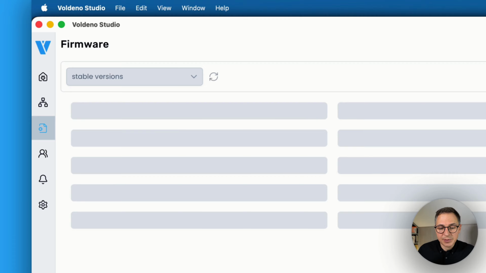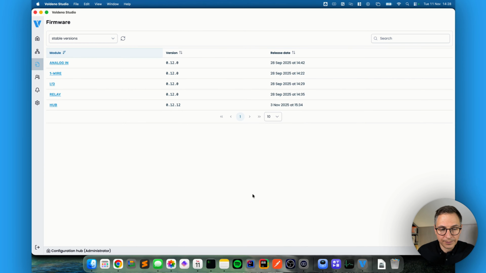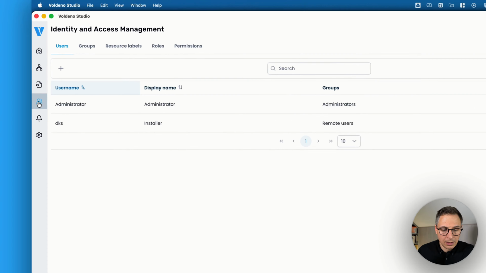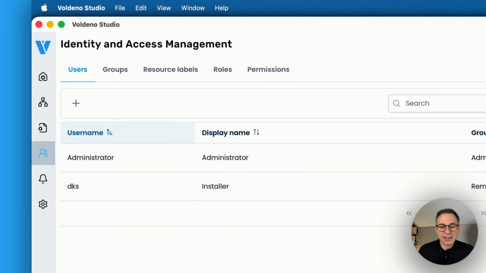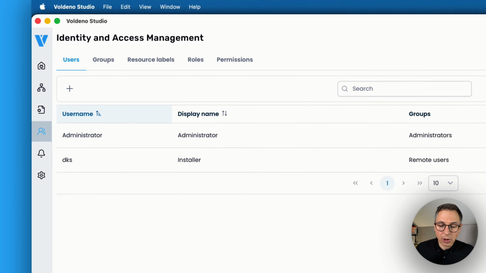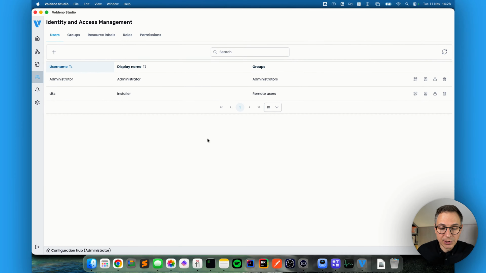In the firmware section, you'll check for available updates and perform an upgrade. The IAM section lets you manage system access. You create users and groups, assigning roles from viewing to full administration. This lets you securely share control with household members or installers.